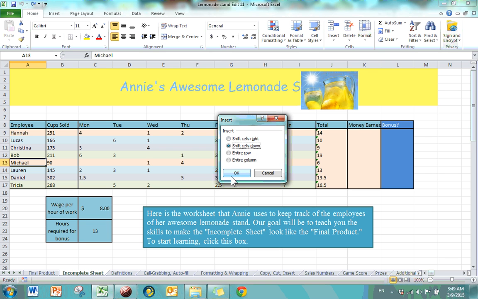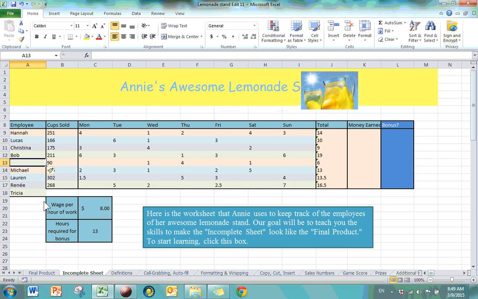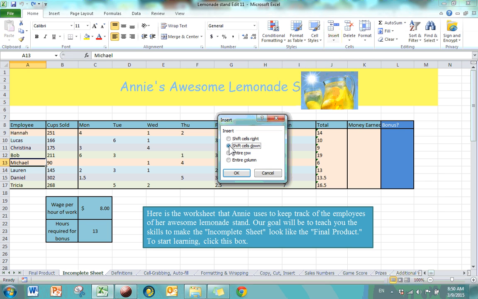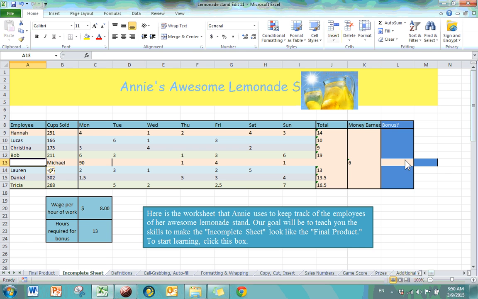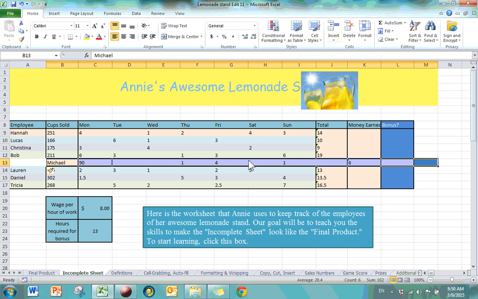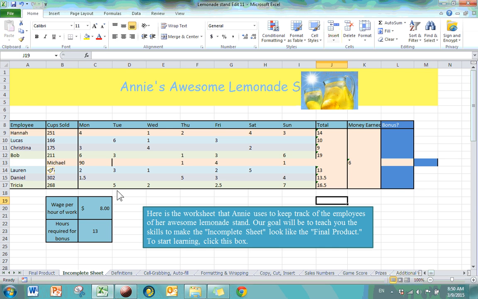So you can shift cells down, and there you go. So you have pushed these 4 down. You can shift cells to the right as well. So you can go to Insert, shift cells to the right, and watch what happens. Boom. All these from here to here were pushed over 1. And I'm going to Control Z to undo that as well.